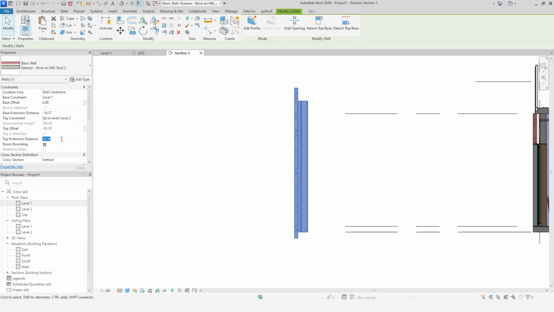Top extension distance defines how far the finish layer extends above the top of the wall. In this example, we'll enter -50. Top offset defines how far the wall is offset relative to the top level. If we set top extension distance value to 0, the finish layer aligns with the top of the wall.